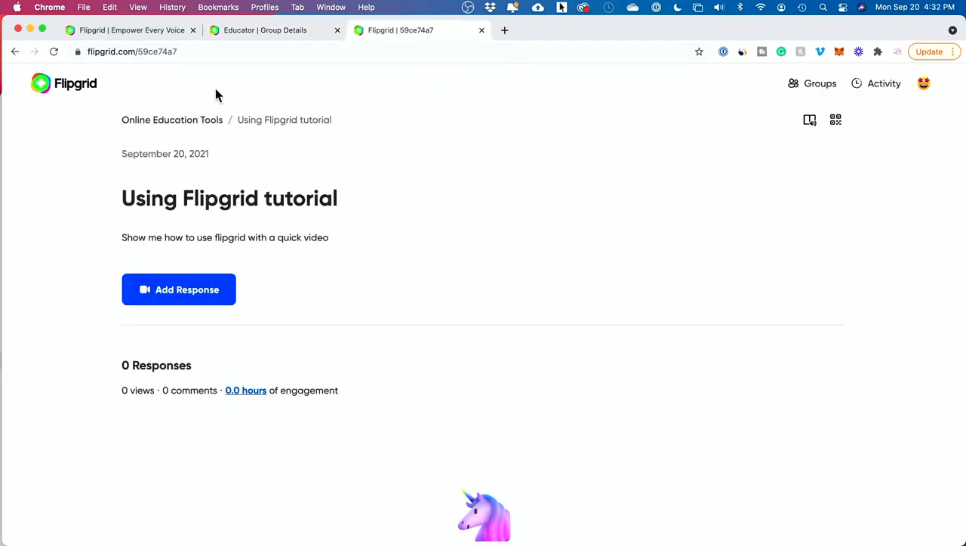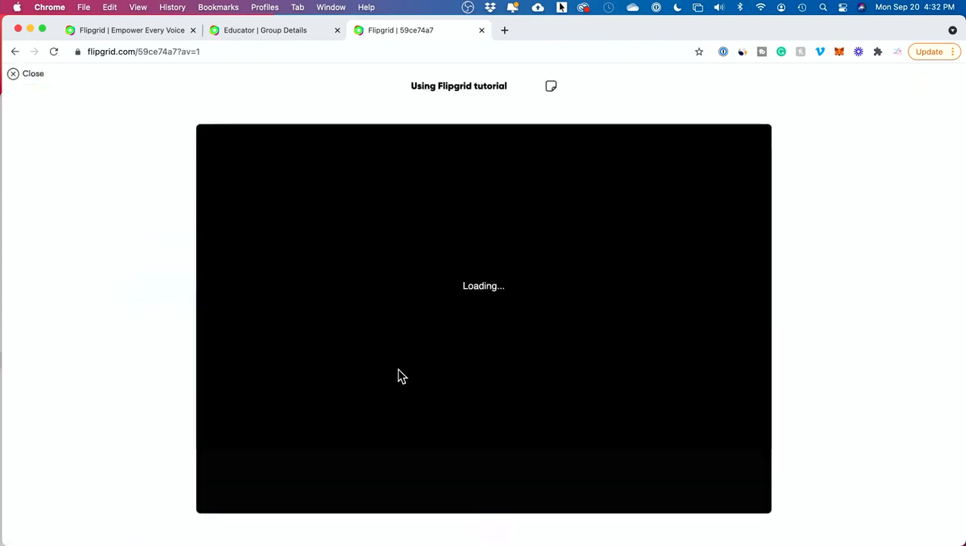Now, when they go to that link, this is what they're going to see. They're going to see that title that you put there. They're going to see the description, and this is where they could record a video response. So they will go ahead and press this option, and it will open up this browser, and they will get access to microphone and camera. And I'm going to press allow to show you the next step.